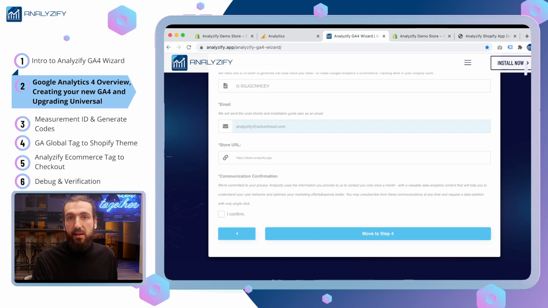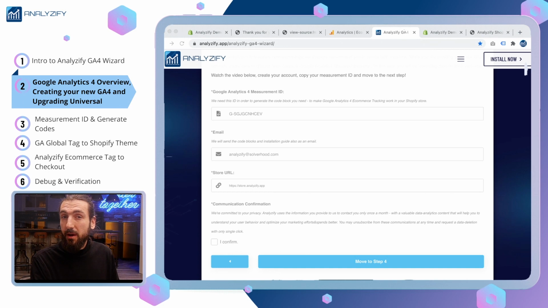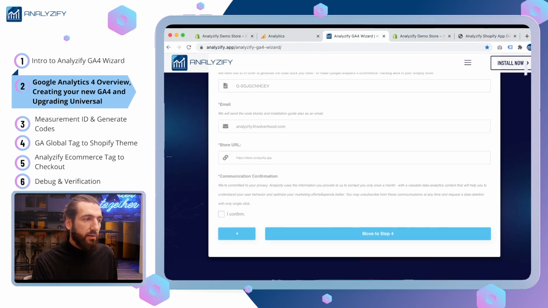and then we kindly ask your communication confirmation. And we promise we will only send one communication email per month, and it will always include nice tips and tricks just like this one. However, you can always unsubscribe with one click, and you can ask for your data deletion from our team. After this step, we should be moving to step 4.